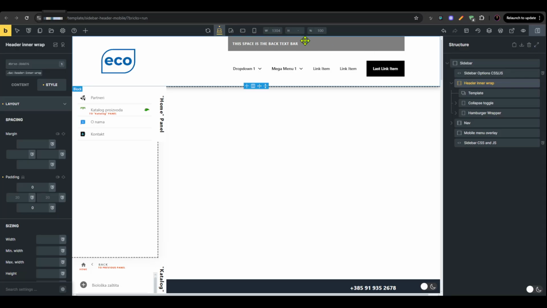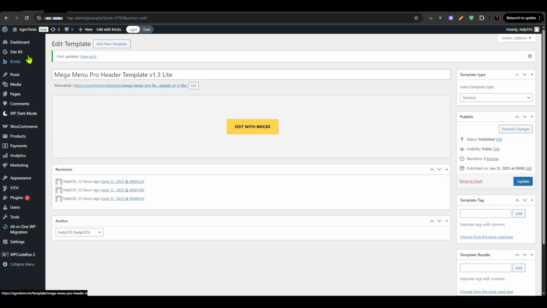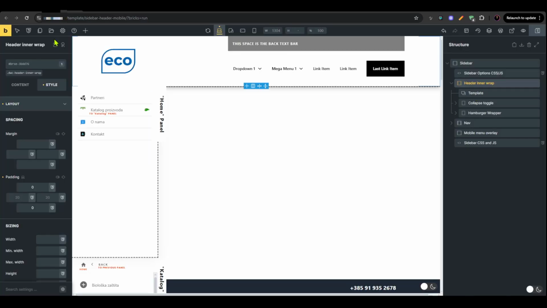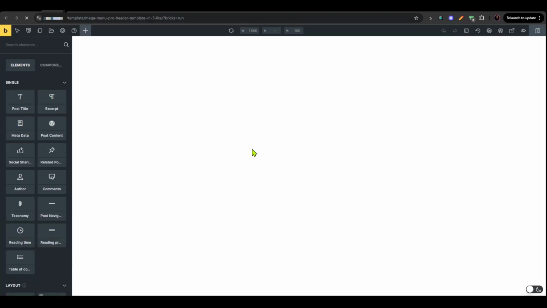To get rid of this, which in upcoming versions of the Mega Menu Pro will not be there, but right now I'm using the current version, which is not fully integrated yet with the sidebar navigation builder, we just need a CSS to target something in the Mega Menu Pro. So I'm going to go ahead and open the Mega Menu Pro template, but I'm going to open its own page.